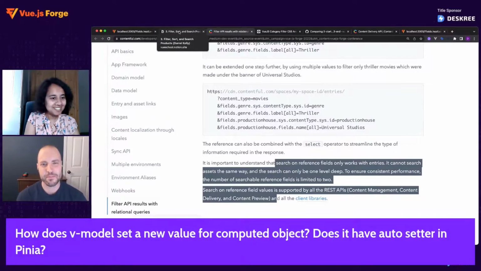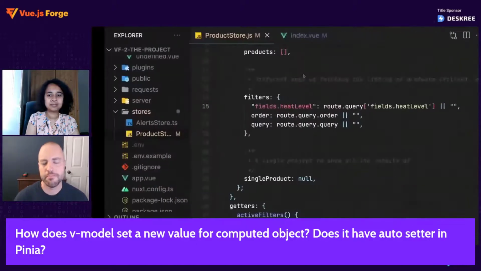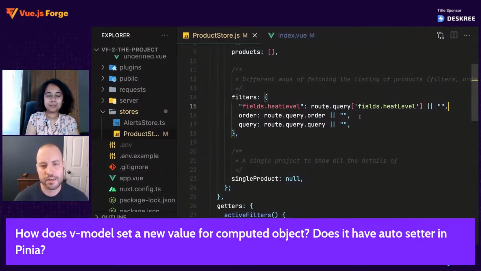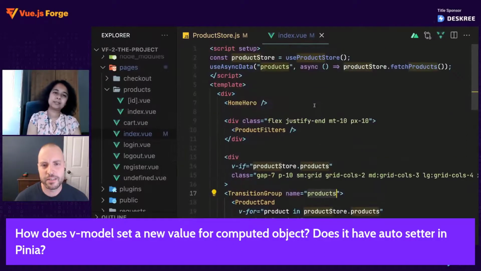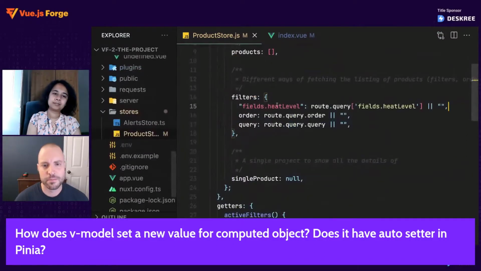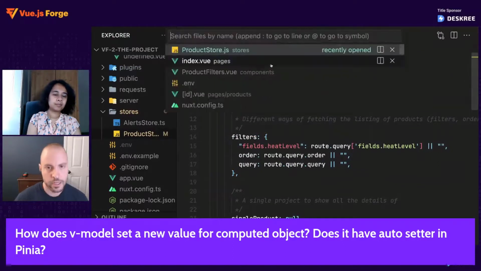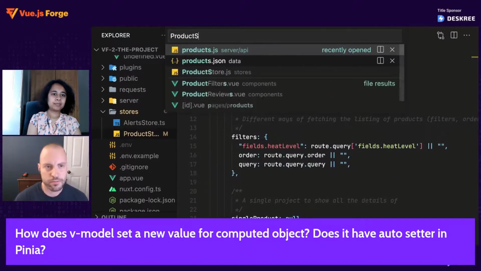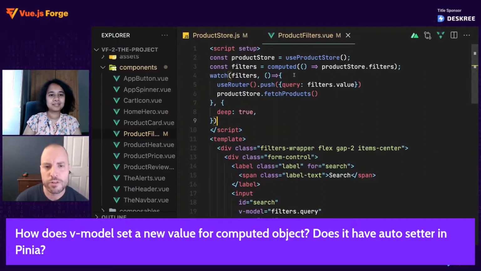Okay, so next question is, how does v-model set a new value for a computed object, and does it have an auto setter in Pinia? I think the idea here is, I know what you're talking about. And to be honest, to begin with, it was a happy accident for me. Let's see, we're looking for product filters. What they're talking about is right here, filters is in fact a computed value, which really shouldn't be editable, right?